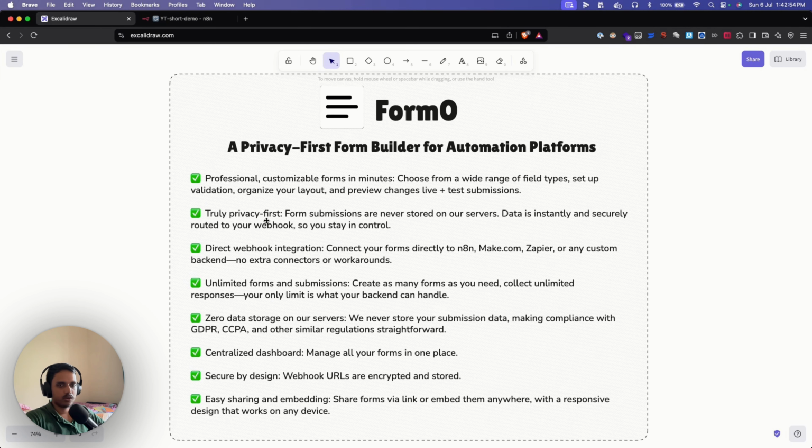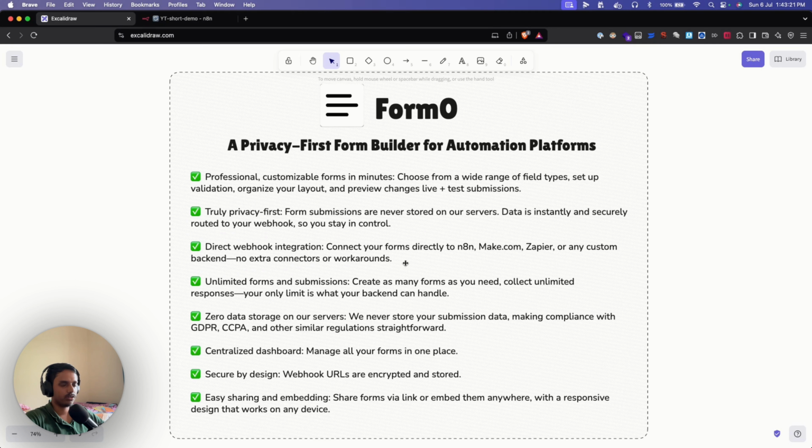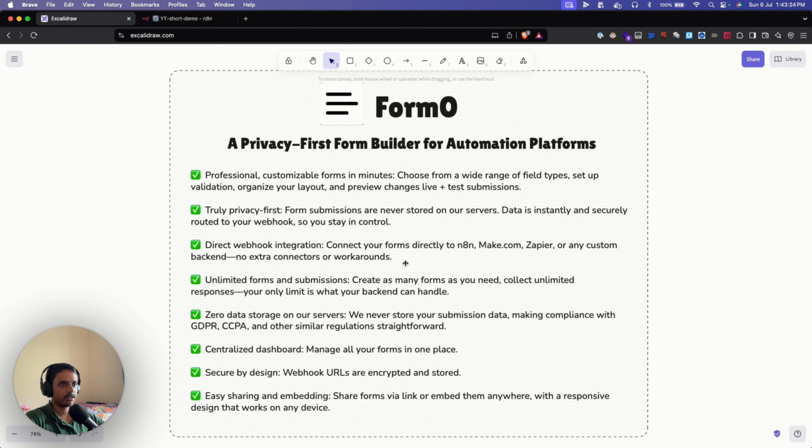Our USP, or the core proposition of our platform, is truly privacy first, meaning form submissions are never stored on our servers. Data is instantly and securely routed to your webhook, so you stay in control. Right. So this is one of our core propositions, which is we don't store any of your form data. All the data that our user provides and submits is directly transferred to your webhook. So you stay in control and you take care of the data. Right. You have full control over it.